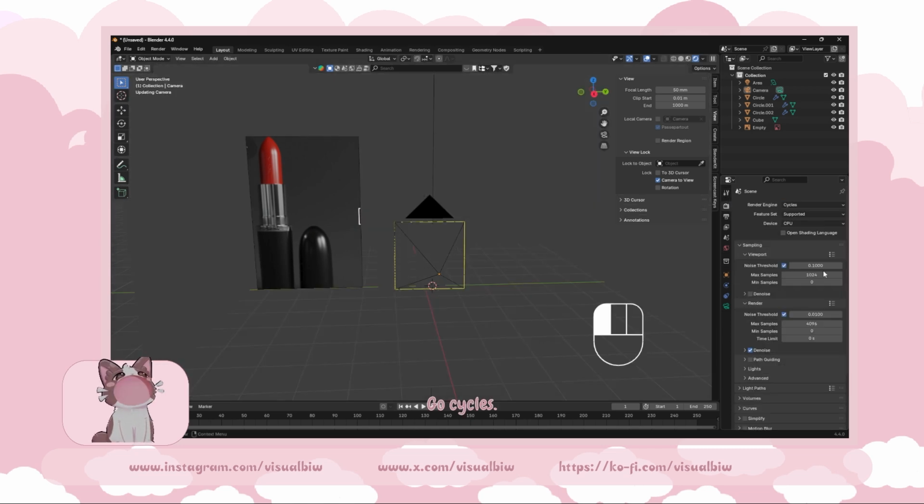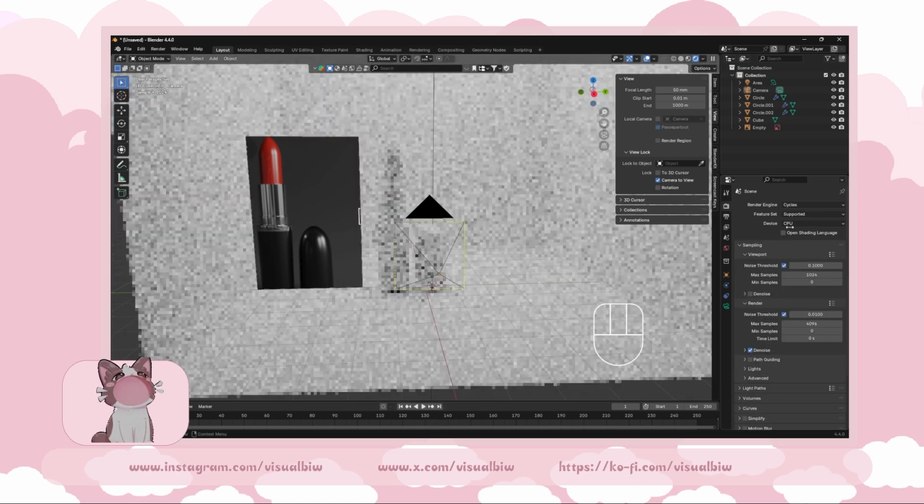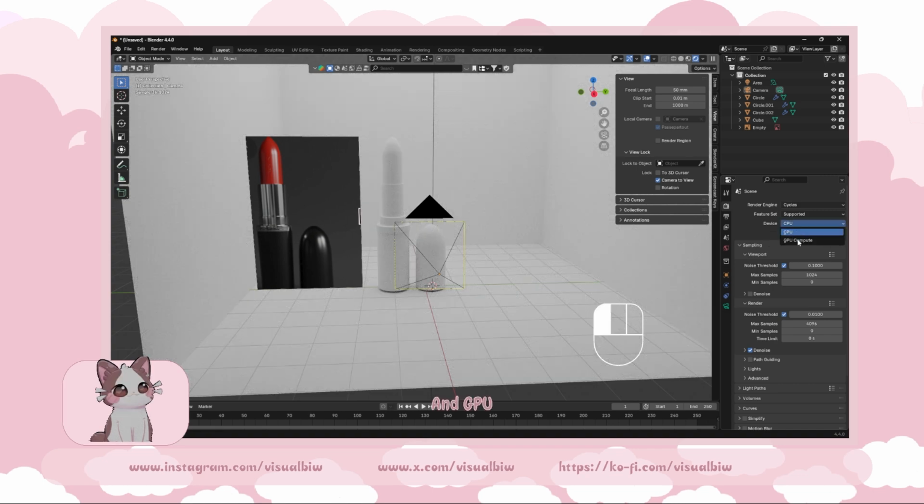Go Cycles and GPU, 600. This is just my preference. I always set it to 600. You can set it to less or more.